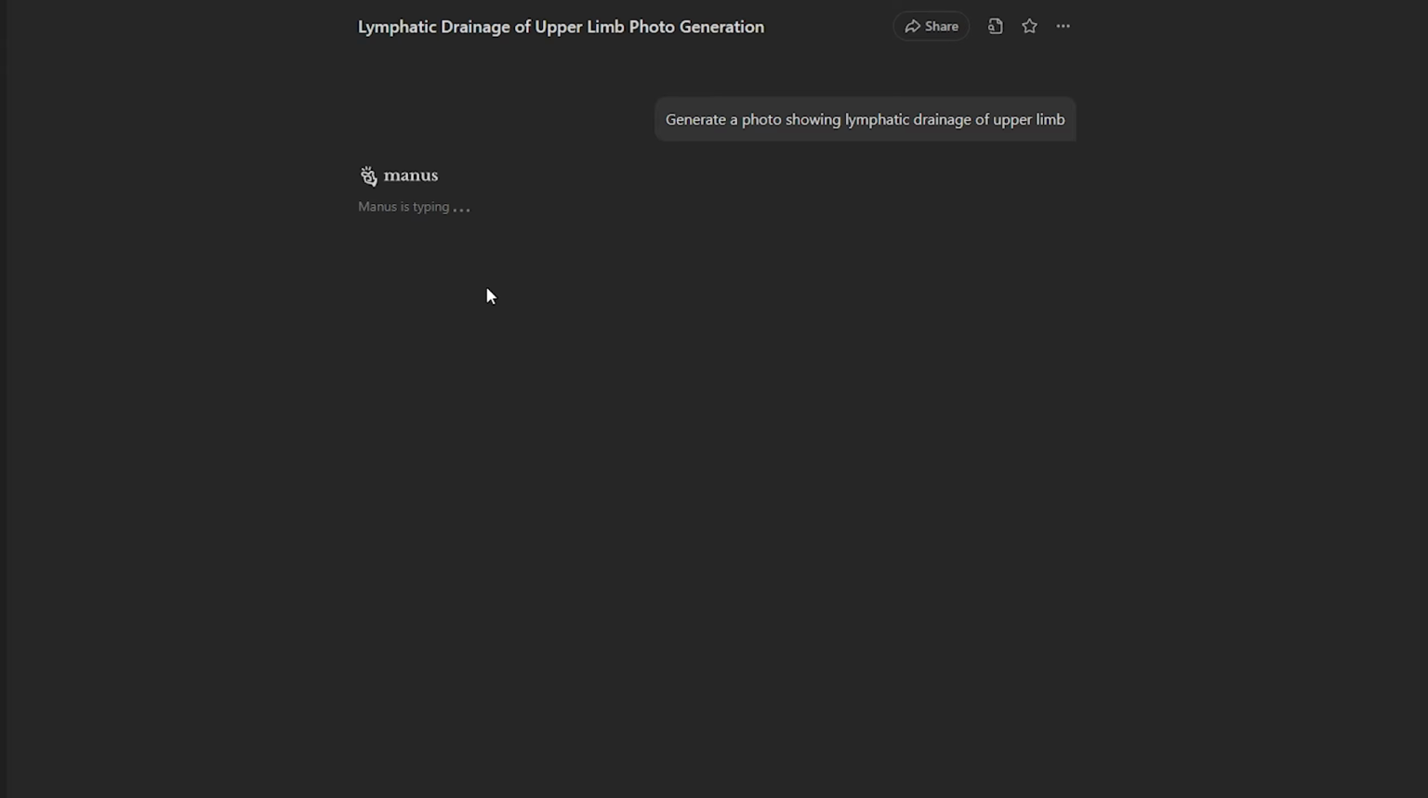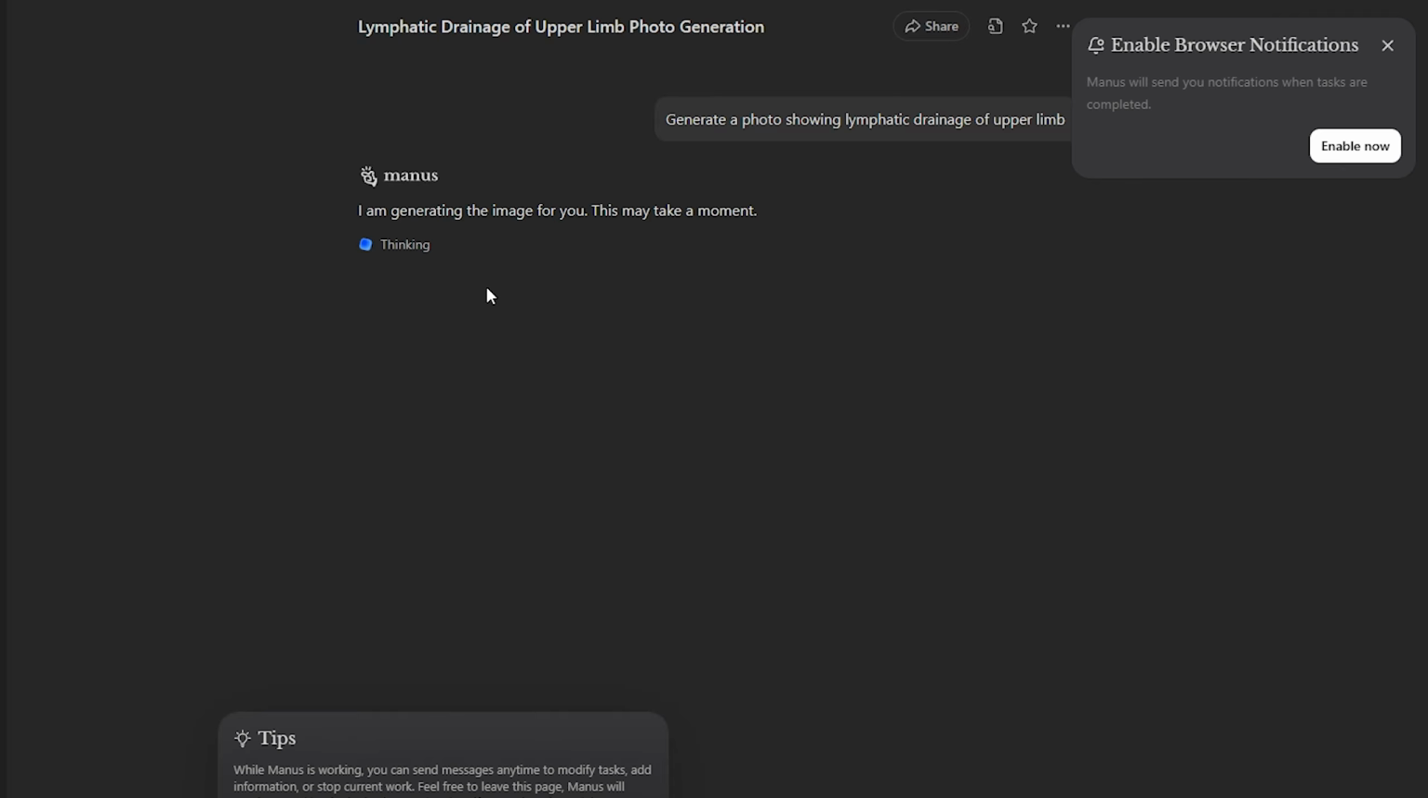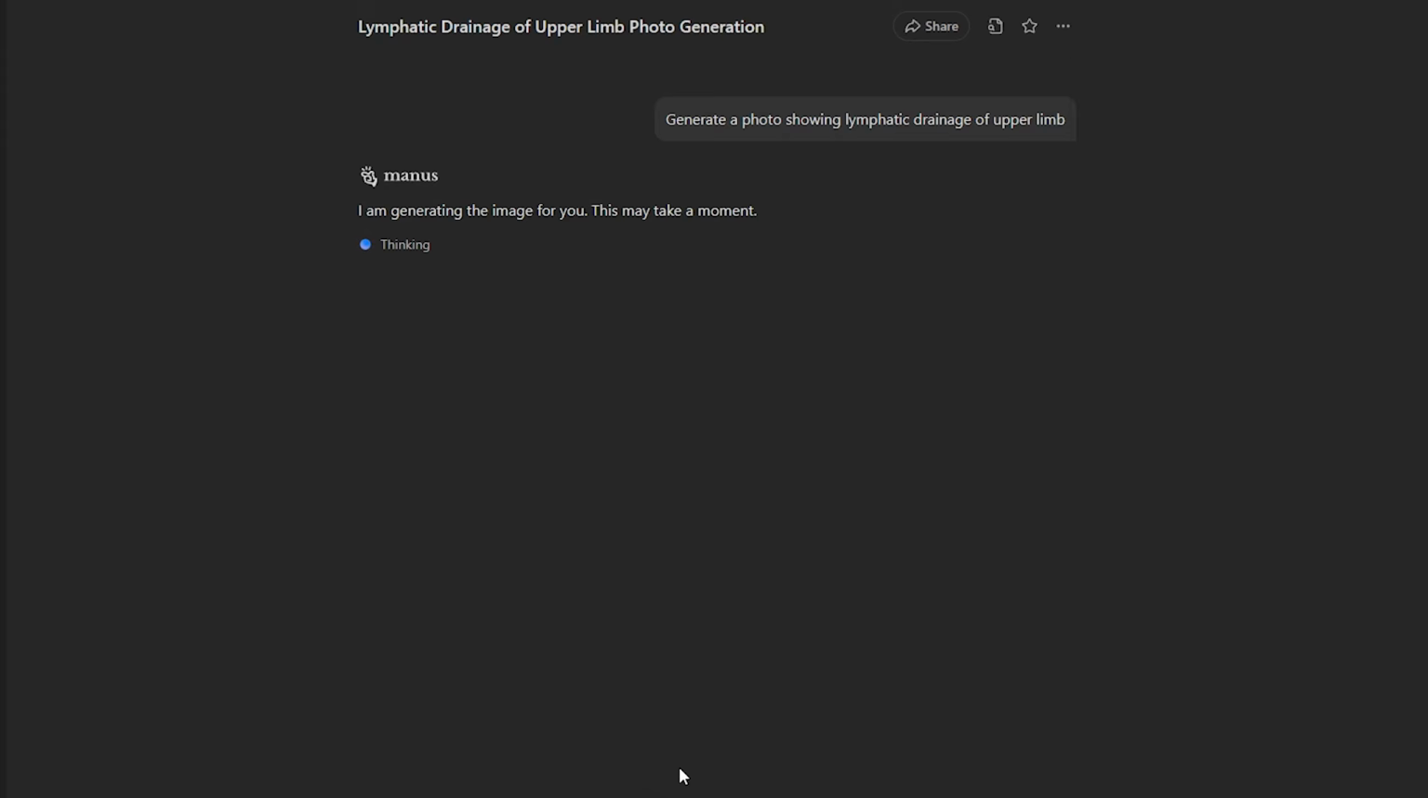Let's see if it is actually going to generate some things that are actually complex like this. The lymphatic drainage of the upper limb is something that is complicated, and it's not easy to generate something like this. So I will now ask it to generate something like this. It's now thinking. It may take a couple of minutes. I don't know actually how much time it will take, but I will return to you once I finish.